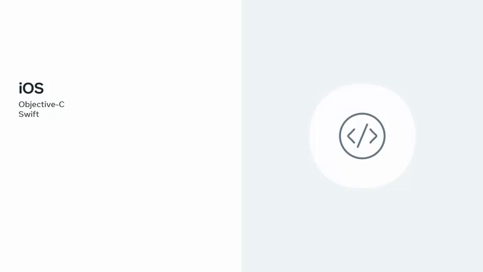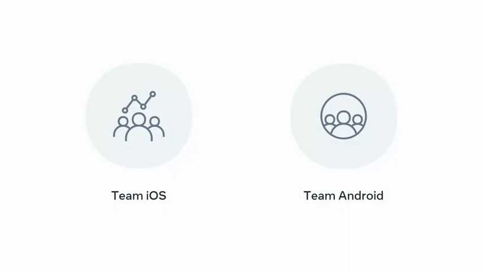Traditionally, to build native iOS apps, you need to be proficient in programming languages like Objective-C or Swift. Similarly, to build native Android apps, you need to know Java or Kotlin. These programming languages are used to build the respective native apps on iOS and Android. In this scenario, you have different code bases for Android and iOS apps, and potentially have different teams working on them.